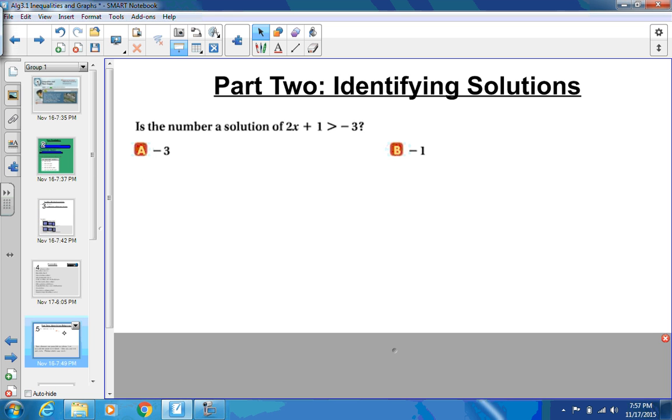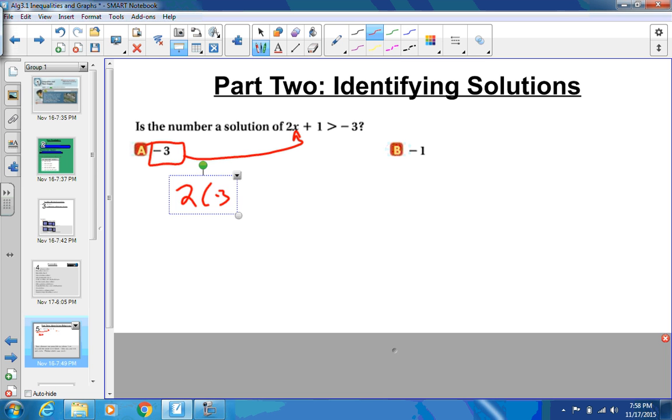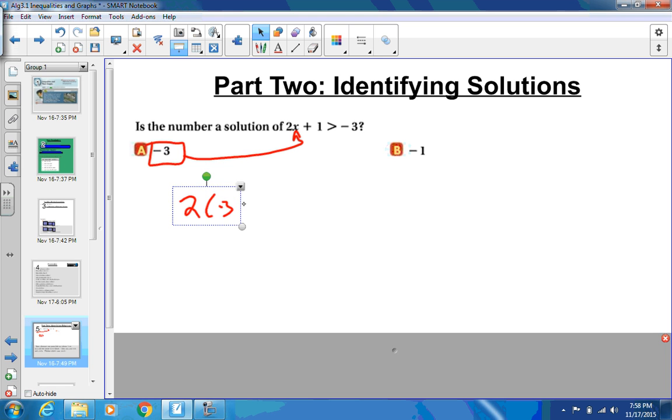Another part from yesterday was determining if things are solutions. So this question says, is the number a solution? What we do with that is our classic plug it in. So we take this -3 and plug it in for the x. So you have 2 times -3 plus 1 is greater than -3. That's a greater than sign.